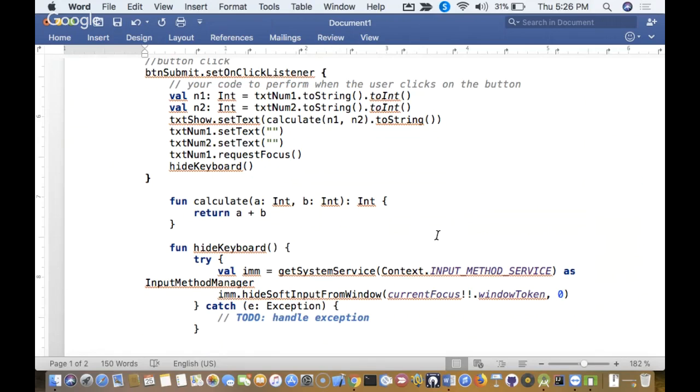Put your cursor on that. You have the import statement. Put your cursor over that import, input underscore method underscore service. Go to the top too. That's the input method manager.